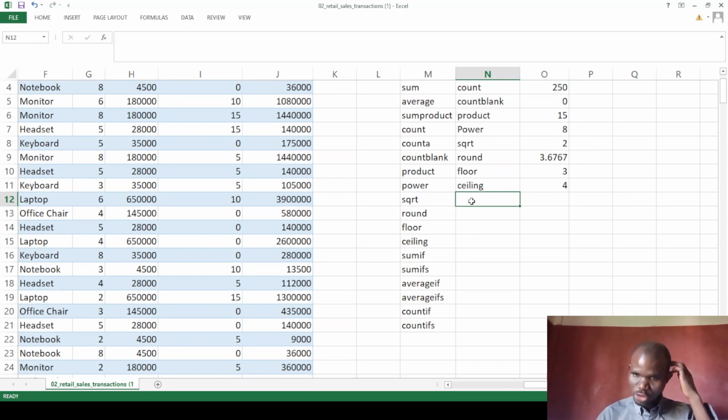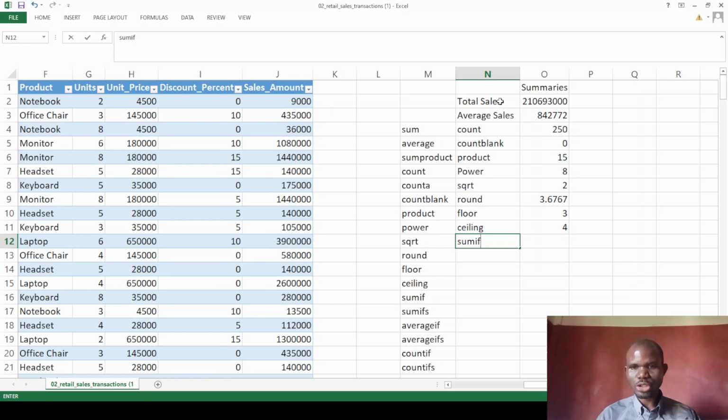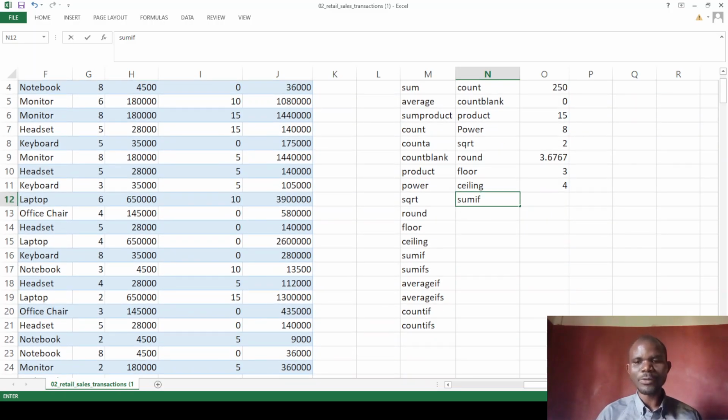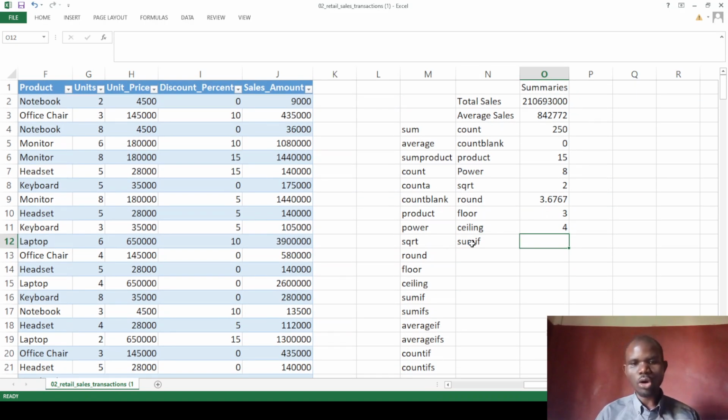The next function we look at quickly is the SUMIF function. We have seen already that the sum function is used to add values, with no condition to the addition. But SUMIF is going to add those values based on a condition, and it's going to add only the values that meet the given condition. Is that okay? So that is what SUMIF does.